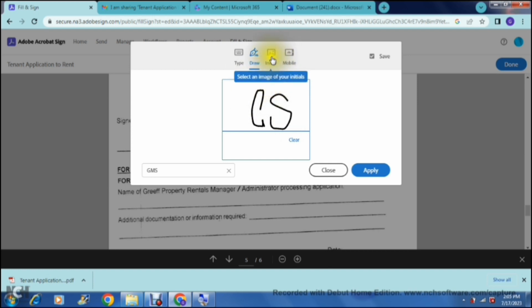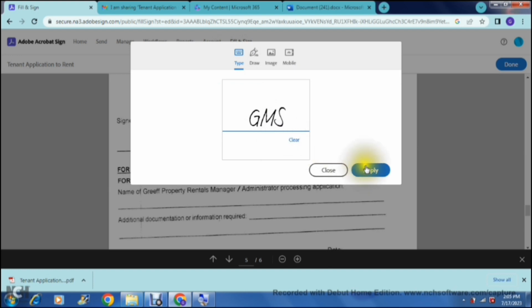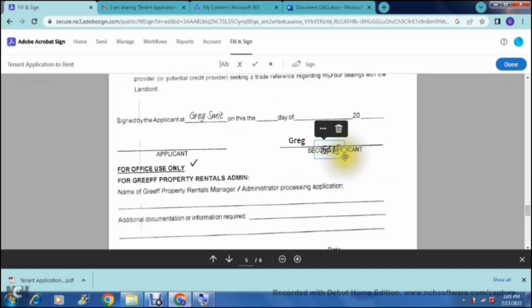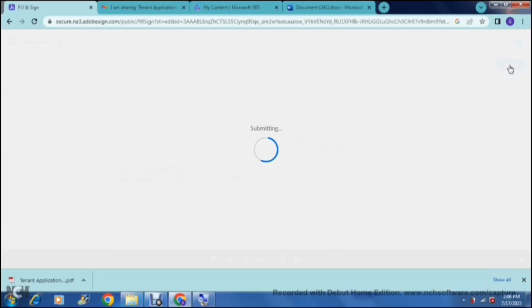However, if you do already have an image of your initials, you can upload it there, or you can just again use your mobile device and you can import it. So we're going to just use that one, and as you can see now, you can move this around and you can initial wherever it is that you need to initial. Now we are complete, and once we're done, we can now tap on done on the right hand side, and it will submit this form and save it, and then you can manage it on your manage page.